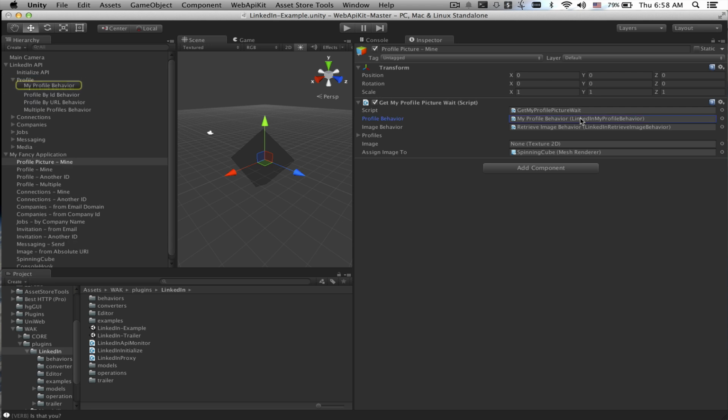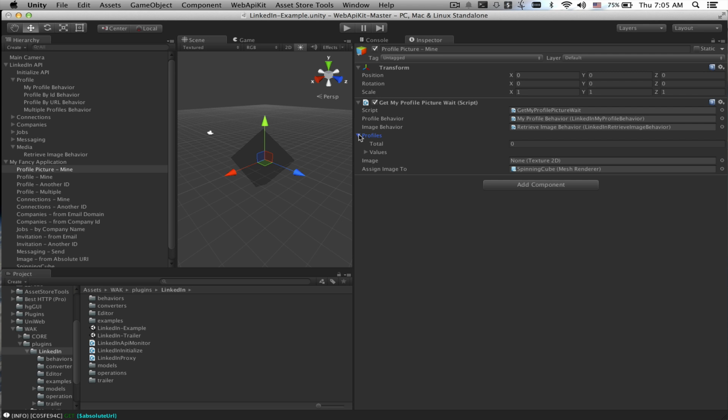If you can see here, here's our profile behavior, here's our retrieving an image behavior. And when our profile is retrieved, it's going to show up here in the editor. So let's take a look at what this looks like when we run it.